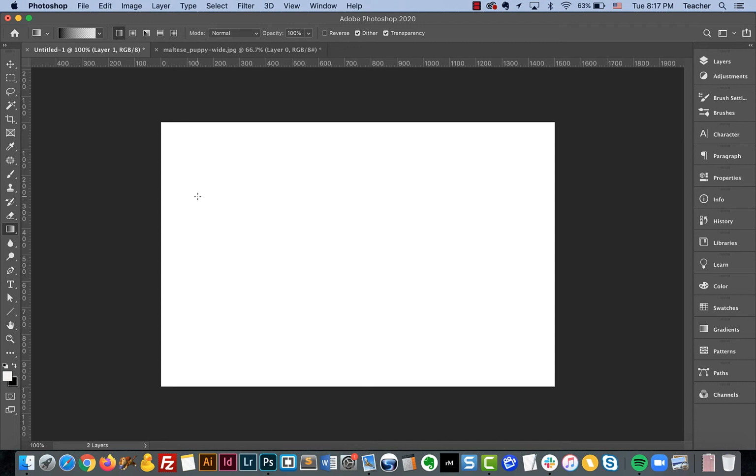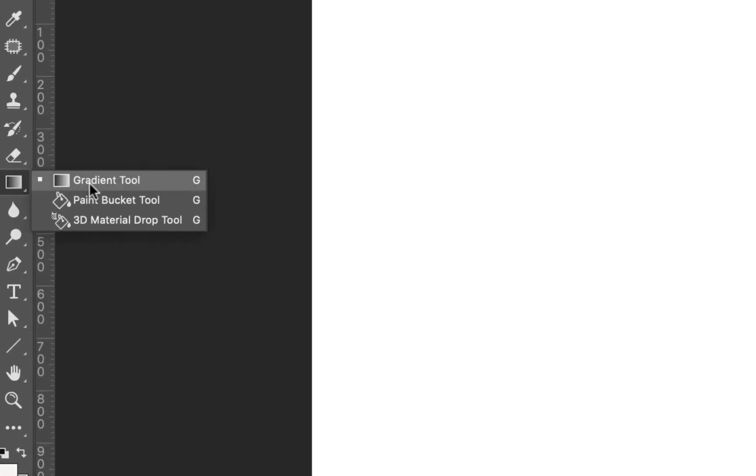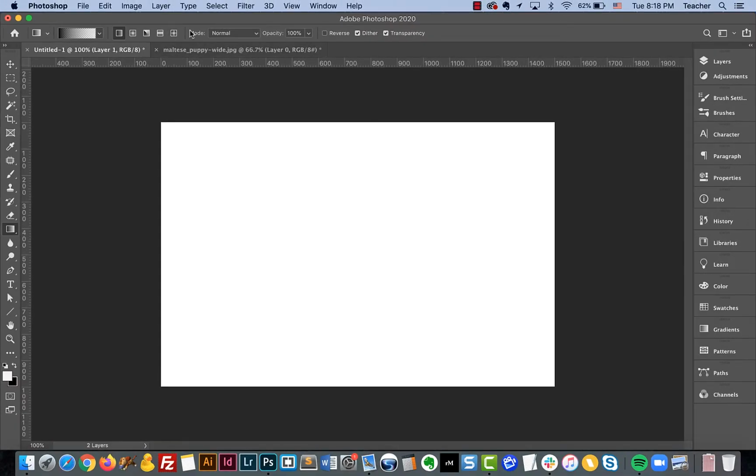All right, so let's get into using gradients. We're going to cover some of the basics in this video of how to use the gradient tool. There's a lot of different ways in Photoshop that we can apply gradients, but we're going to access the gradient tool. You will notice that it is in the toolbar, sometimes nested underneath the paint bucket tool. So we've got it activated, and by default we've got a lot of options up here.